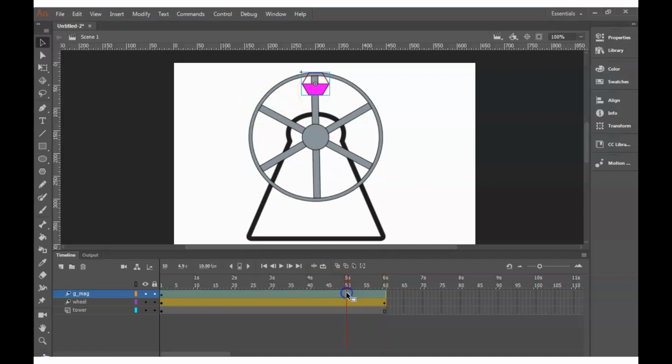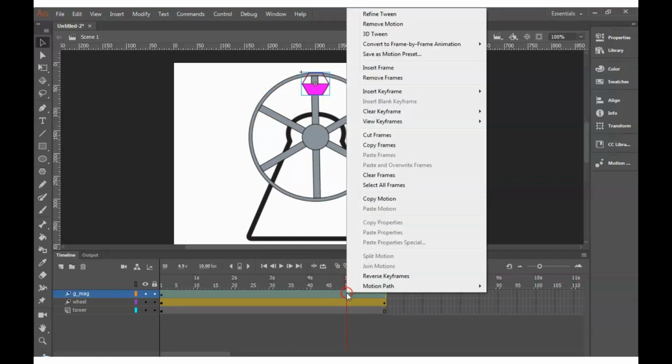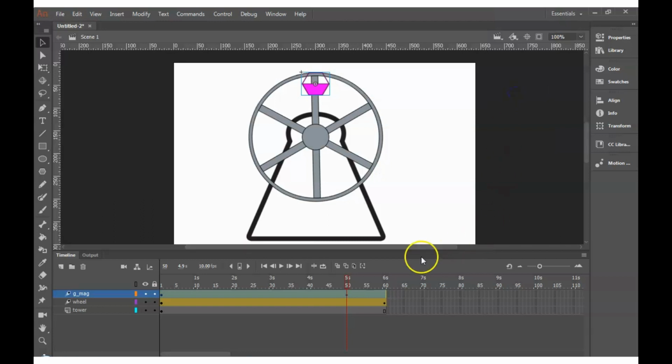Okay, go to 5 seconds. Just insert keyframe position, because now the position is different. So insert keyframe position. I'm just going to drag it and put it there. Okay, I want it to look something like that, for example. Now at 6 seconds it's going to be there. Let's not worry about the 6 seconds yet.